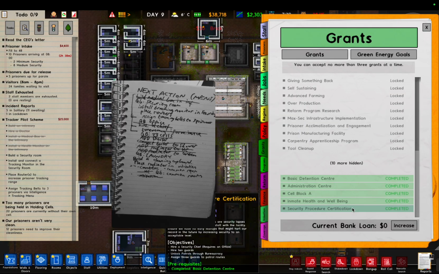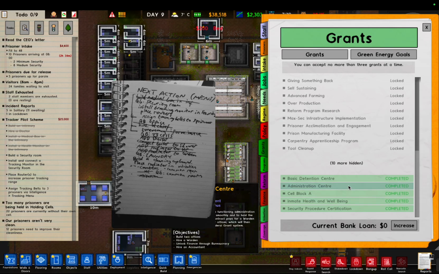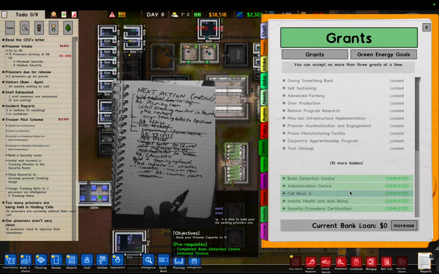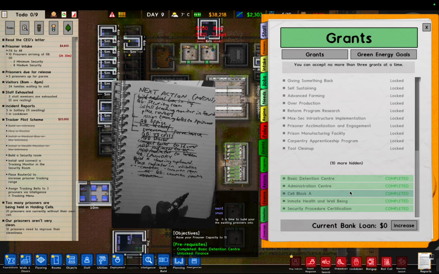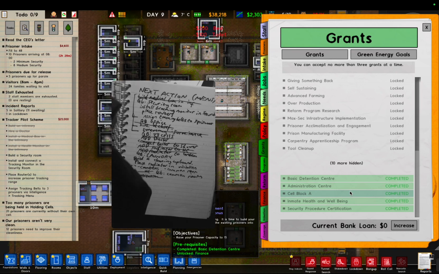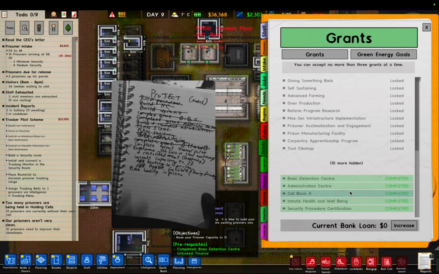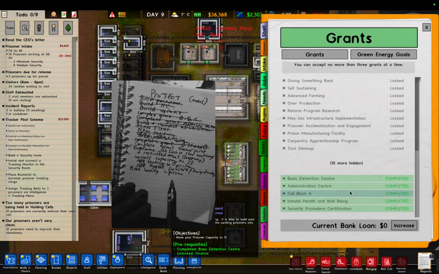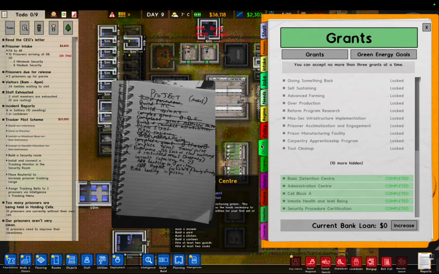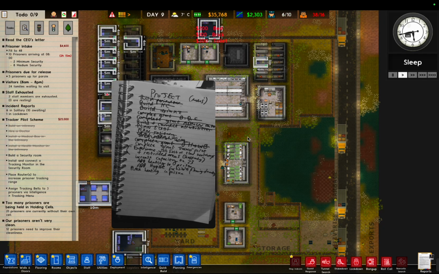The security, which means that cell block A. Yeah. So let's go to projects, men. Complete the grant. Maybe I didn't place that. Yeah. Good. I'm not sure.